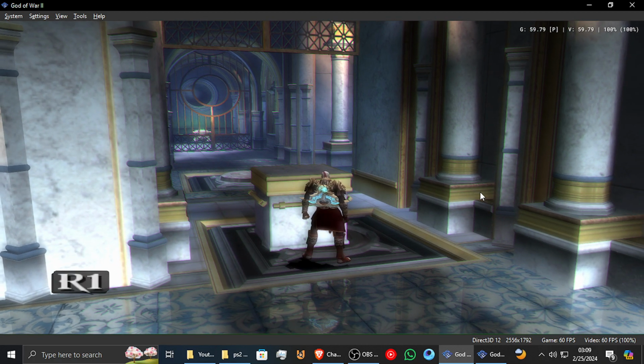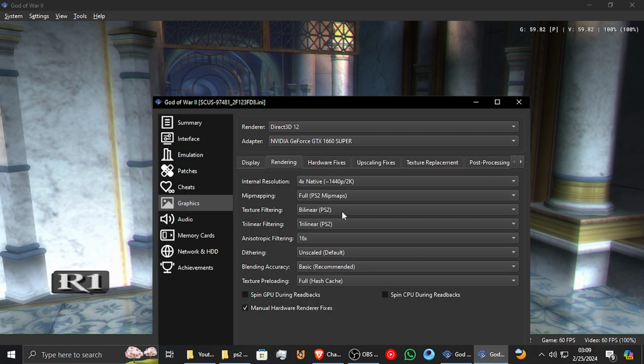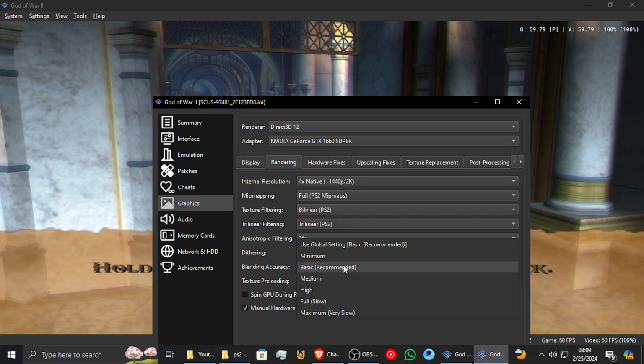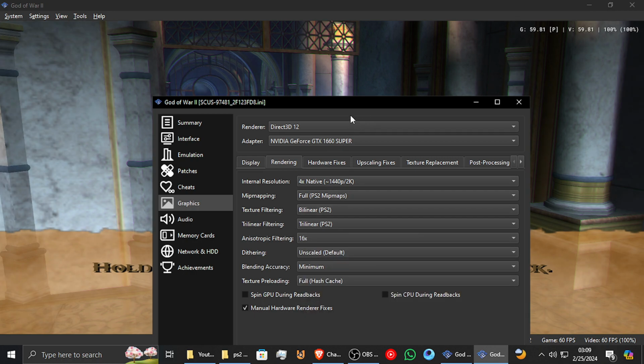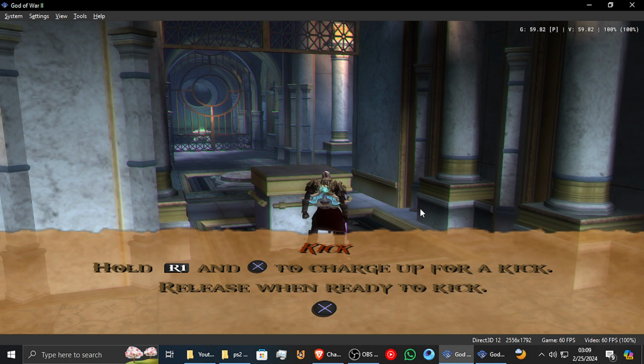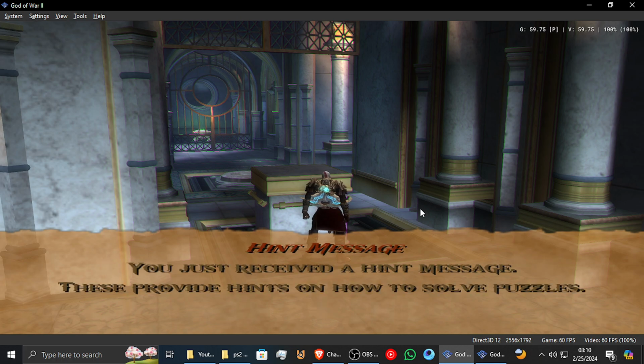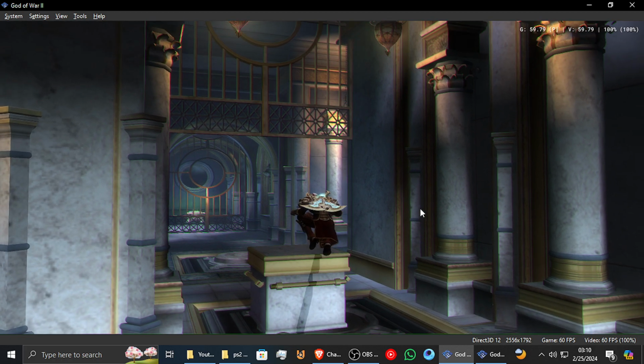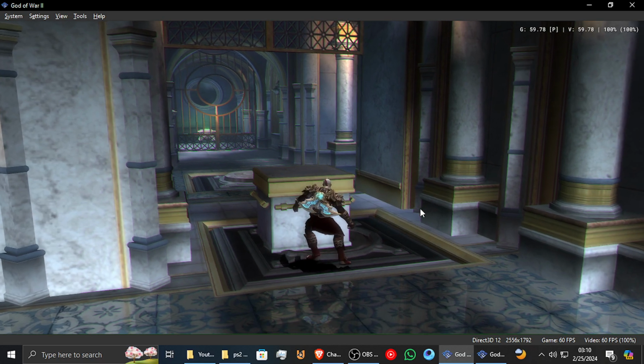Oh, wait a minute, I can actually see basic recommended actually gives me that, and it makes the game look a lot brighter for some unknown reason. So set that to minimum. Why not? Oh no, it works, you piece of shit. I was just about to do it. I'm just trying to explain something.